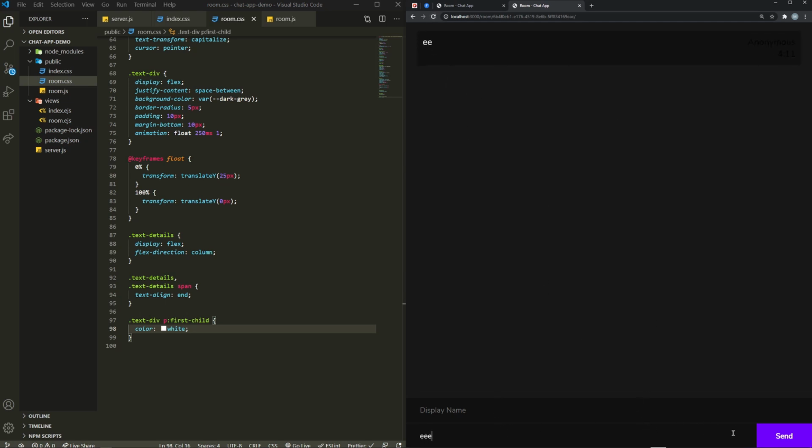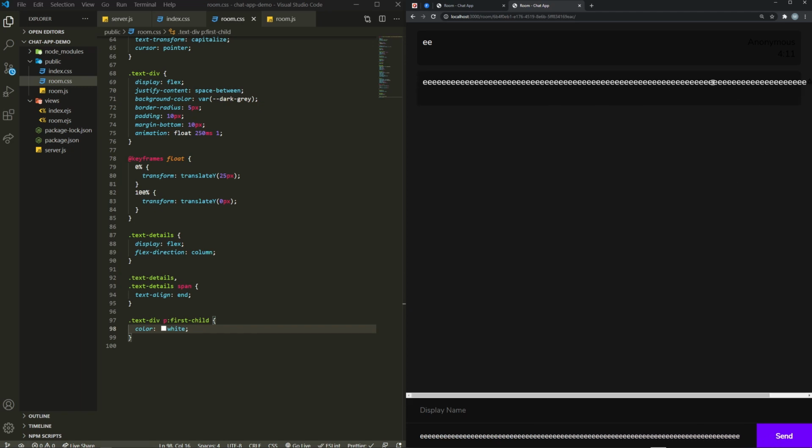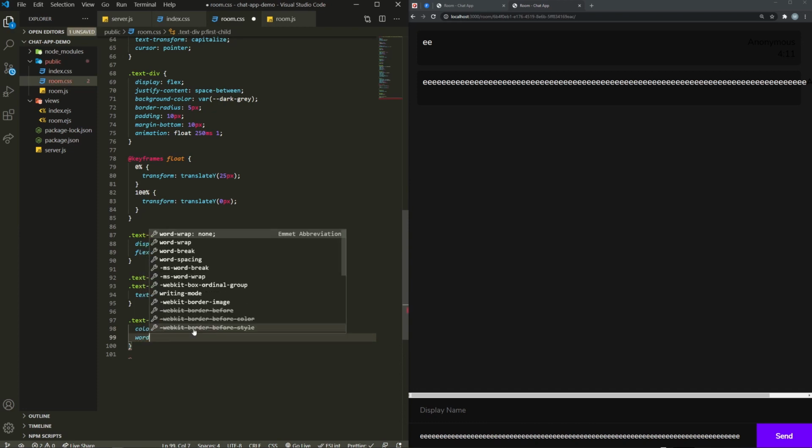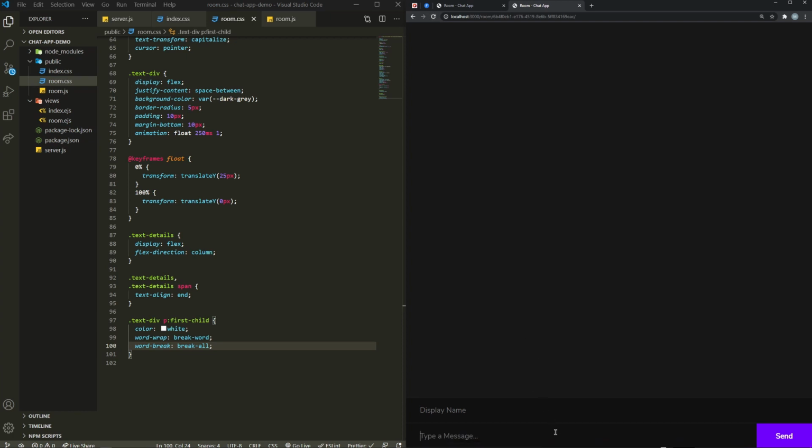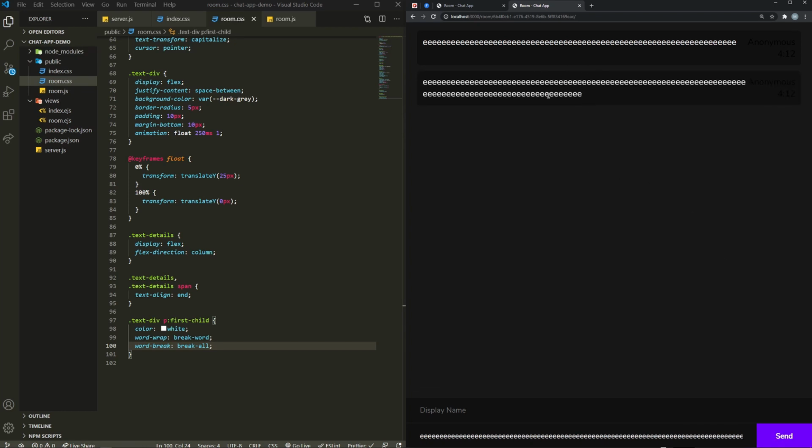Now you're going to see a problem: if you type a really long message without spaces, it's just going to overflow, and we don't want that. What we can do to fix this issue is word wrap, and we can just write word-break: break-all. Now if you refresh this and do this again, it's going to be fixed. Okay, that was not long enough. Let's do a little longer. And you're going to see it's wrapping around, and that's what we want.